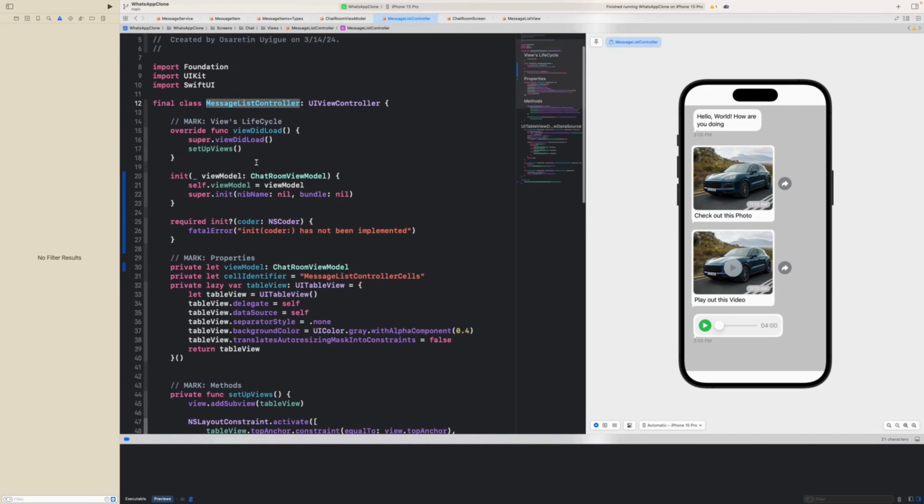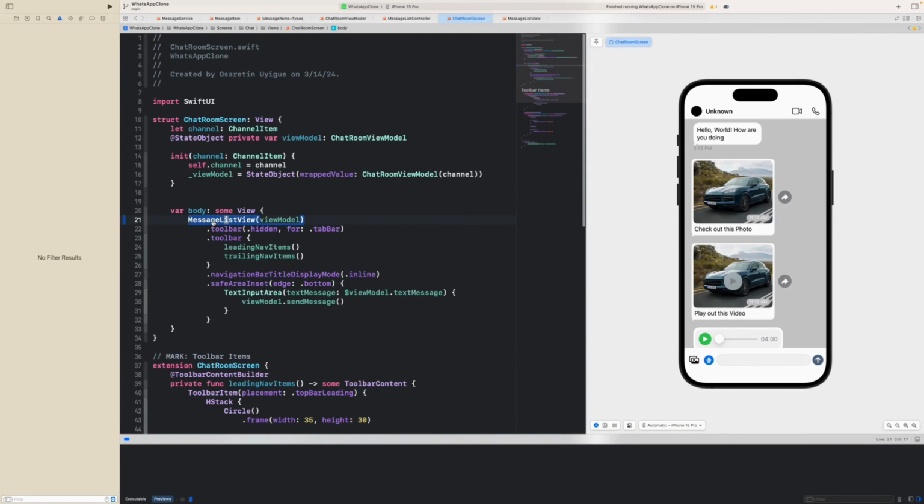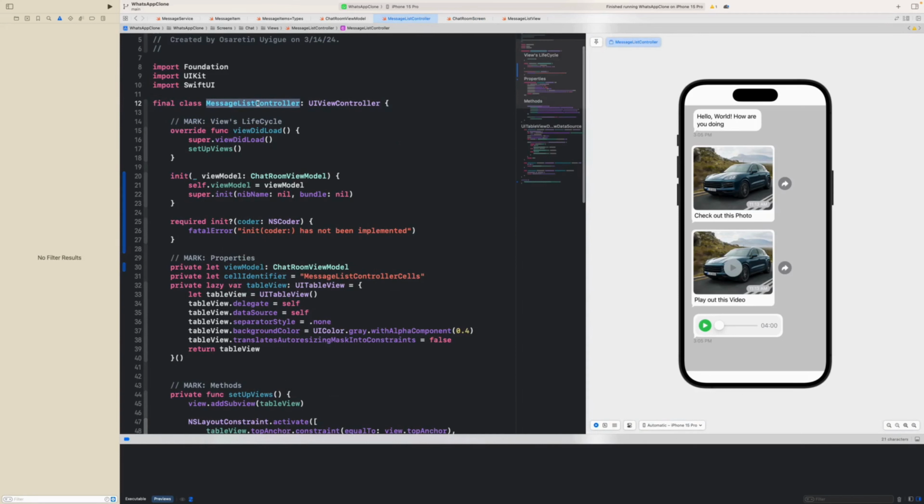And so now we're just taking that view model all the way from the chat room screen. We're injecting the data into this message list view, the SwiftUI view, and then we're injecting it into our UIKit view, which is this message list controller, which is of type UIViewController. And essentially it's just dependency injection three layers deep.